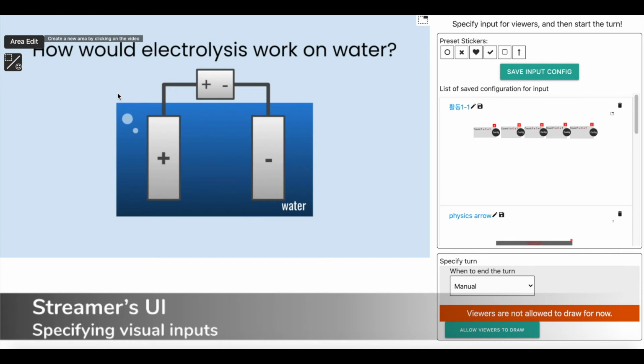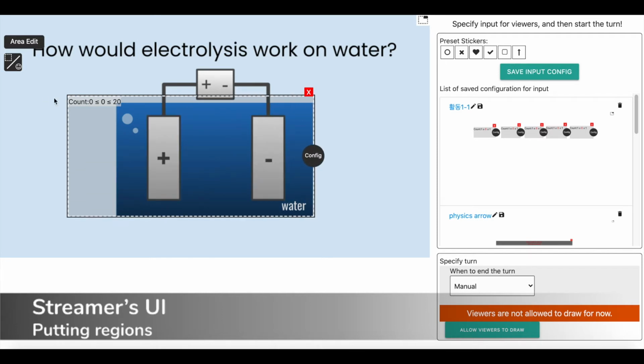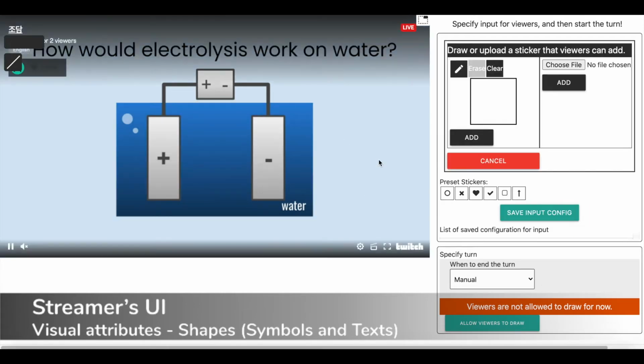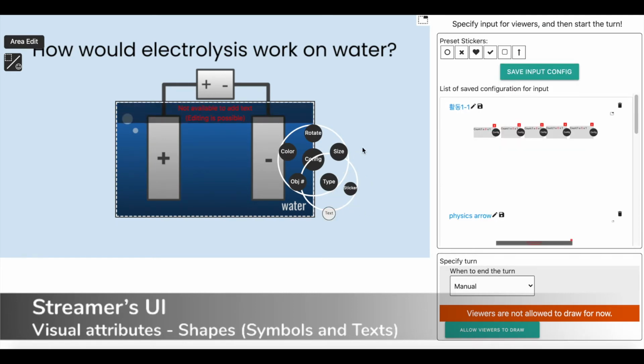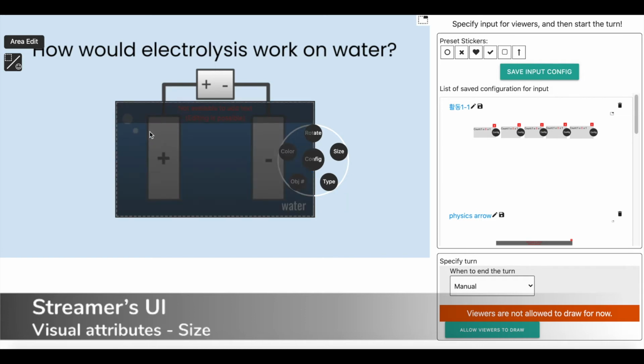For specifying what visual inputs viewers can make, the streamer sets visual attributes of the visual inputs. The streamer can first place a region where viewers can make or manipulate visual inputs. Then, streamers can decide which shapes can be added by viewers, such as which types of stickers or text boxes. Also, the streamer can decide not to enable a certain shape of objects. After that, the streamer can configure other visual attributes, like size, rotation, color, and the number of objects allowed in the area. For the size allowed for visual objects, the streamer can directly click on the area to specify it.